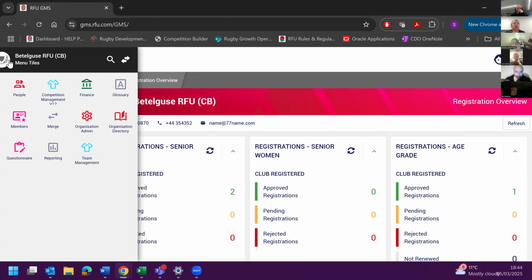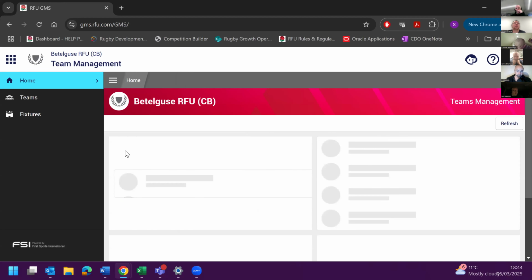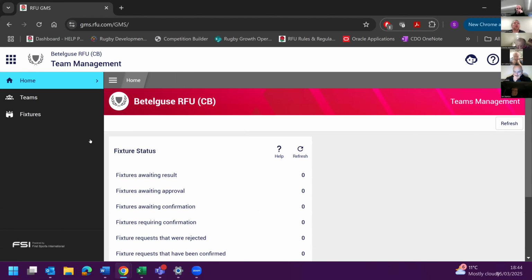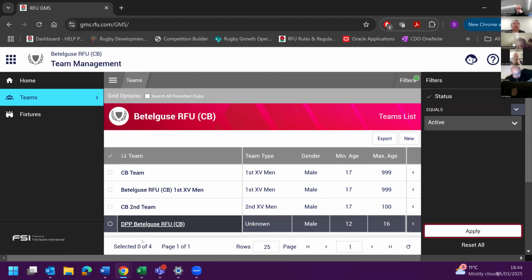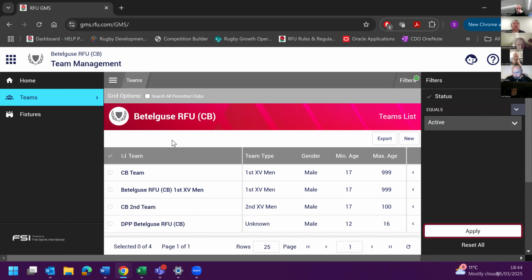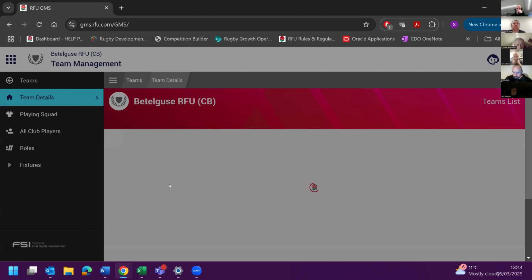What we'll now do to assign the players is go into the team management module, and then we will go into teams. And then there'll be the list of teams. For most of yourselves, this will just be your senior men's side, your senior women's side, and then your under 20 side. So let's click into the one that is set up in the fixture.